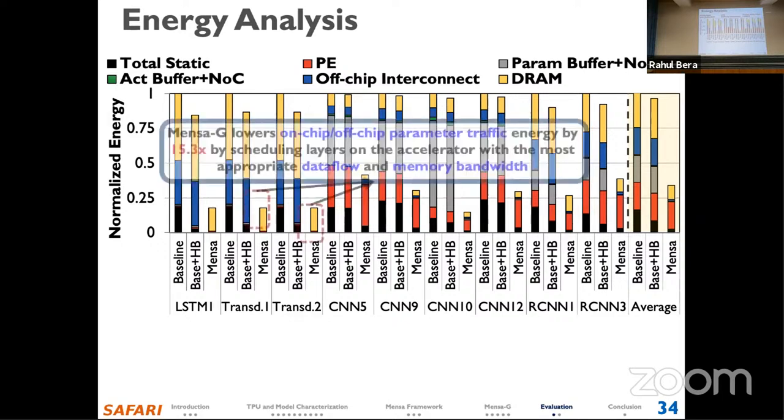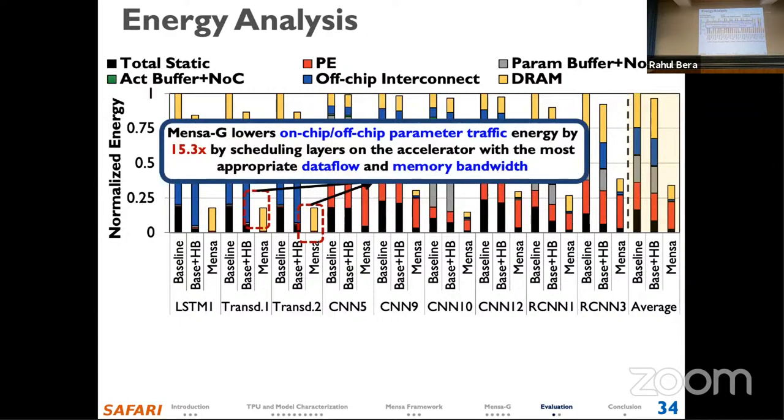Based on this plot, we make some observations. The first one is that our proposal, Mesa-G, is lowering the on-chip and off-chip parameter traffic by 15 times by properly scheduling layers to the most appropriate accelerator, and also by doing some tricks on the dataflow, using spatial and temporal reuse, for example. And also because the accelerators are placed inside the 3D stack memory itself, we don't go off-chip. This is why we are removing the off-chip traffic.